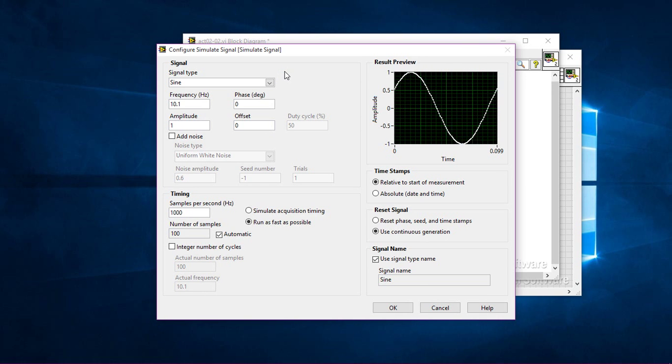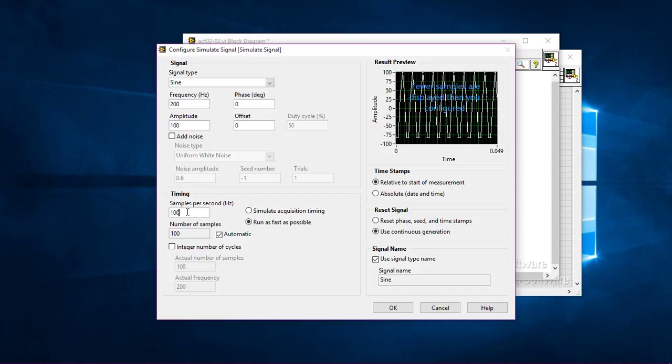In this window, set the frequency to 200, amplitude to 100, samples per second (Hz) to 8,000. Uncheck the automatic checkbox under the number of samples category and set it to 128.